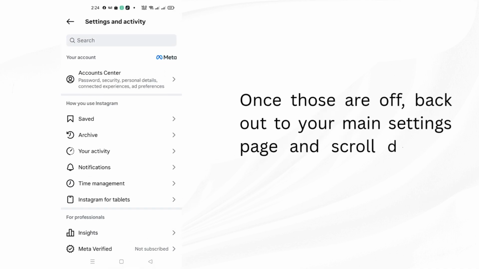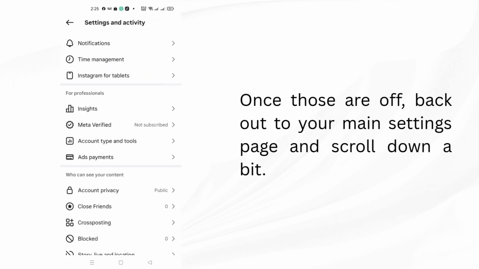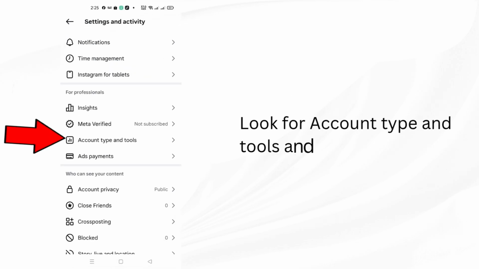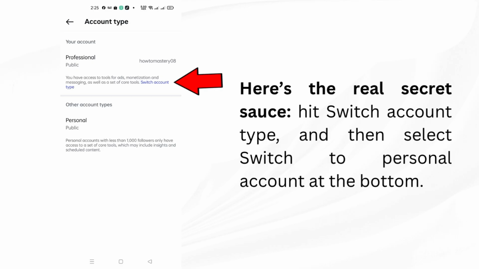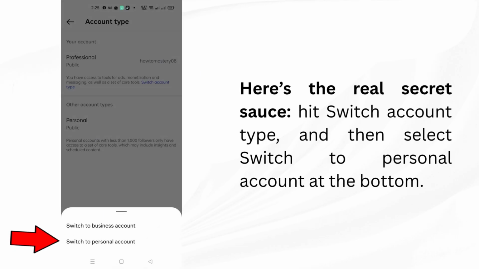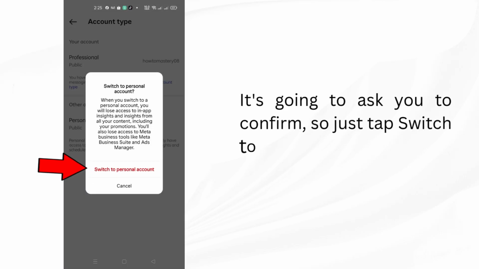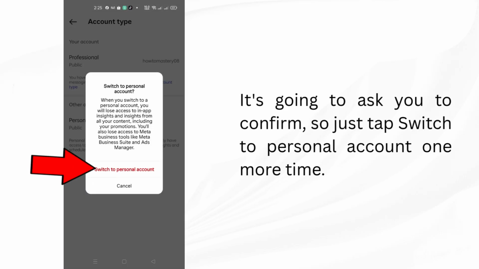Once those are off, back out to your main settings page and scroll down a bit. Look for Account Type and Tools and give that a tap. Then tap Account Type. Here's the real secret sauce. Hit Switch Account Type and then select Switch to Personal Account at the bottom. It's going to ask you to confirm, so just tap Switch to Personal Account one more time.